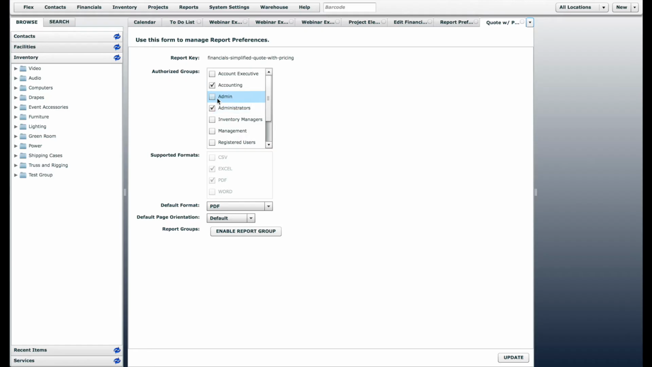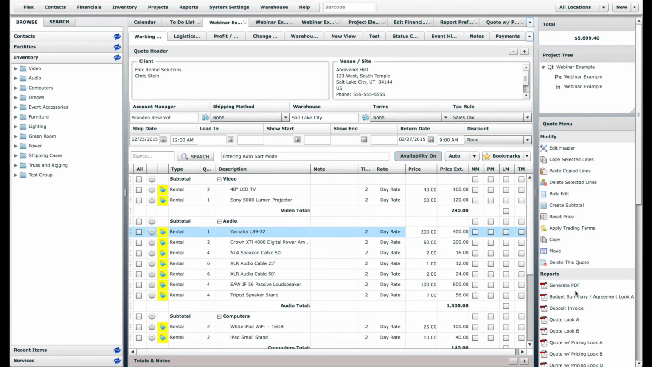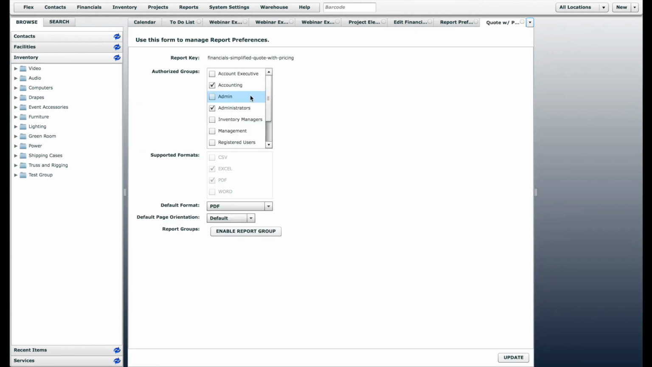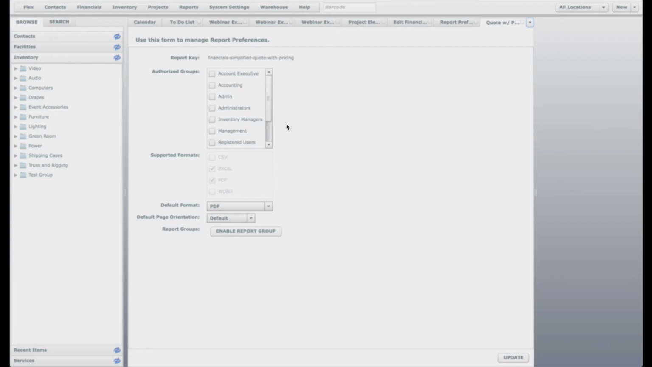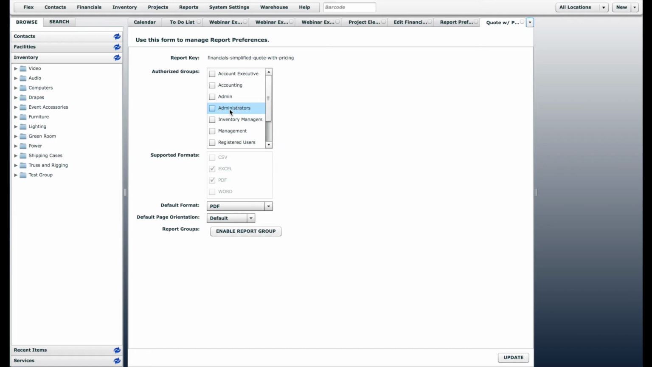So if I enable only those two groups to be able to print that report, those authorized groups, if, say for example, a shop tech were to log in and open this quote, they would not see that report as available to print. If none of them are selected, then that means there are no security restrictions, and anybody can print that report. But the second you check any box, then it's limited to anyone that's assigned to that security group, and only they will be able to print that report.